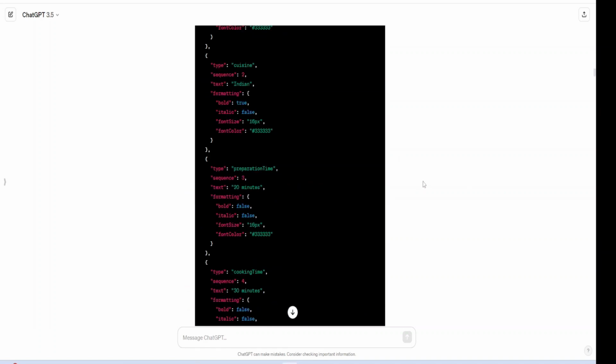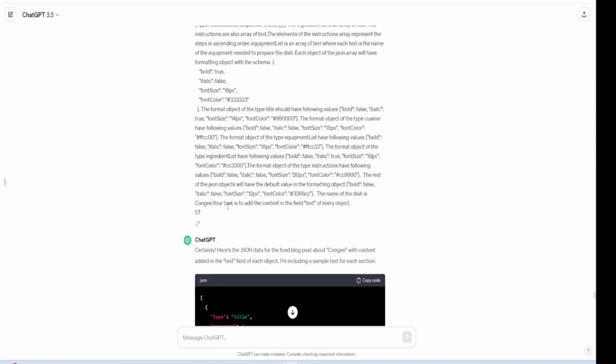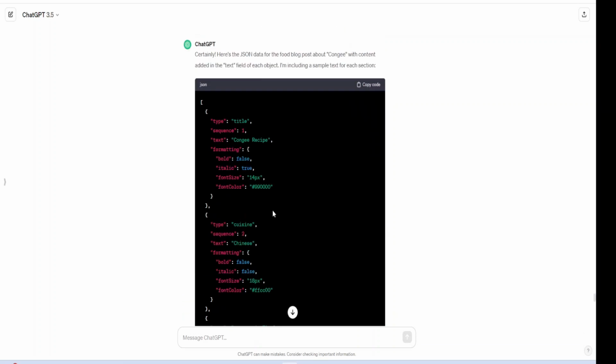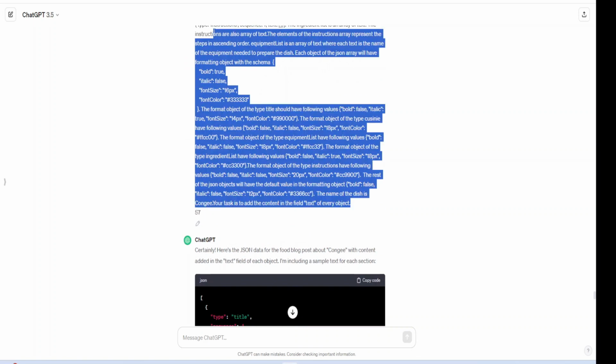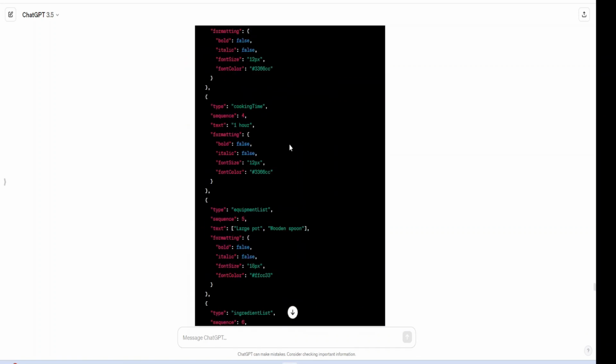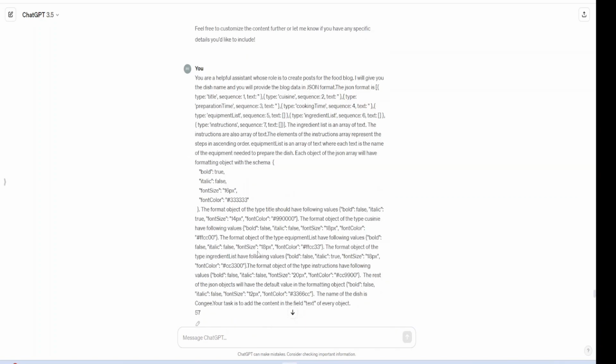Let me show you what I did in the end to make it work. All I did is add this line: your task is to add the content in the field text of every object. As soon as I added this line, keeping everything else the same, ChatGPT started giving the response in the text field as well. I copied this prompt and executed it with different dish names, and every single time it started giving the data in the text now.